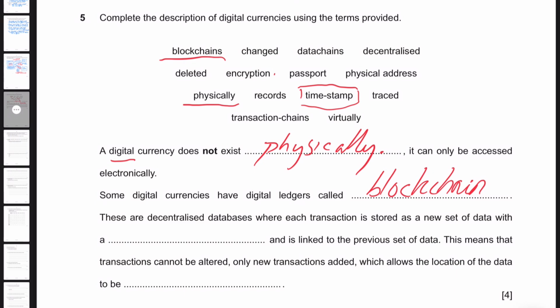Let's have a look. These are decentralized databases where each transaction is stored as a new set of data with a timestamp, and it's linked to the previous set of data. Yes, timestamp. This means that transactions cannot be altered, only new transactions added, which allows the location of the data to be, it's not deleted, and it's not changed, because we can't change it, it's just said there. So it must be traced. Okay, traced. Basically found again. Okay, question 5, 4 marks.